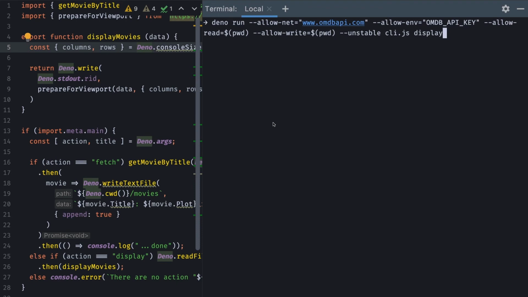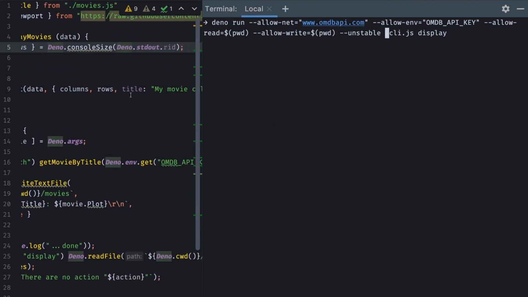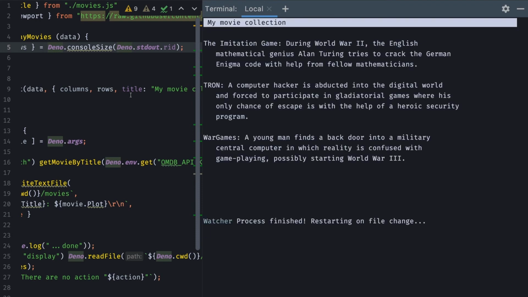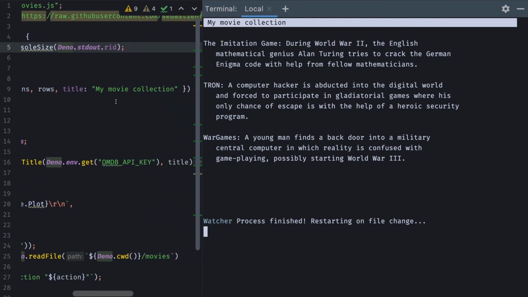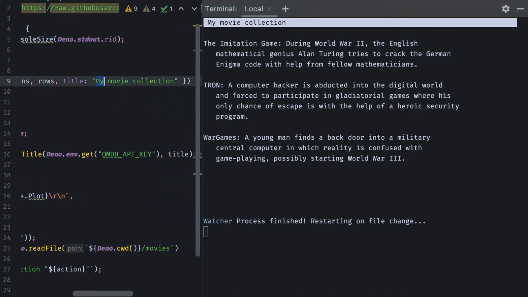Let's play with the prepare for viewport function a little bit more. And before this, let's use the watch option. So watch is very interesting. It's going to run the code once and then start listening for changes on our file. So for example, let's run enter. We see again, everything works perfect. What if we change the title? So maybe let's call it instead movies about software. Save. And we see right away, we see the update.